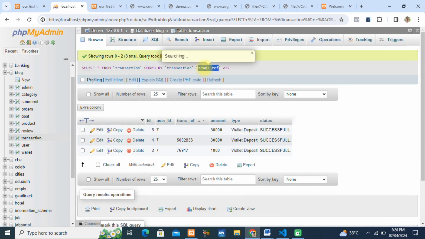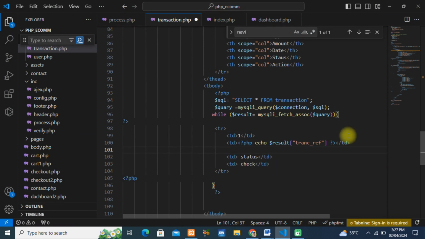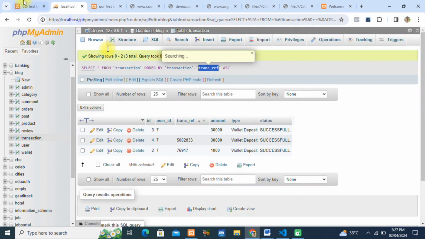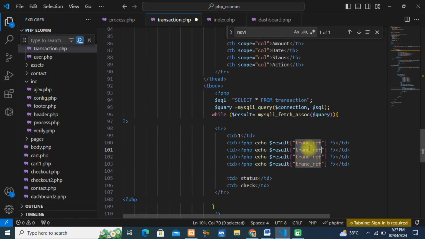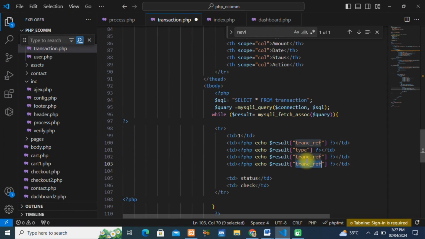This is it, transaction ref. We'll paste it here, so we can just delete this guy, then let's duplicate this guy down. After transaction ref, the next thing we are targeting is the type, so we'll call this place type. We are assessing the amount, call this place amount. Then this one is the date.